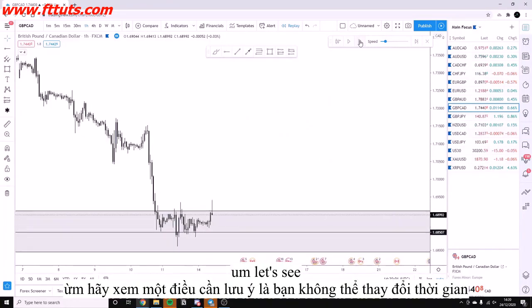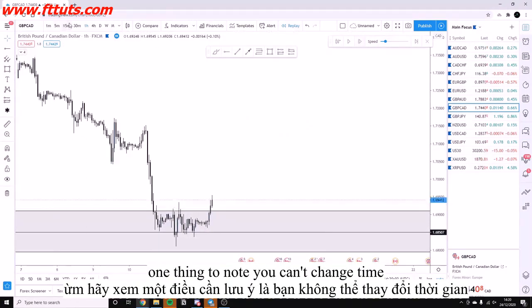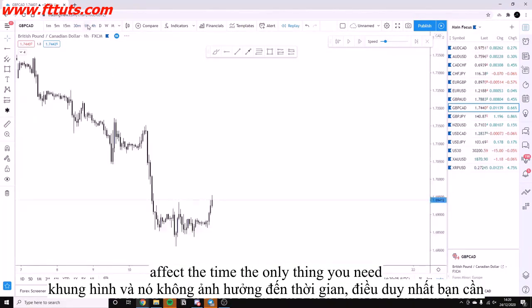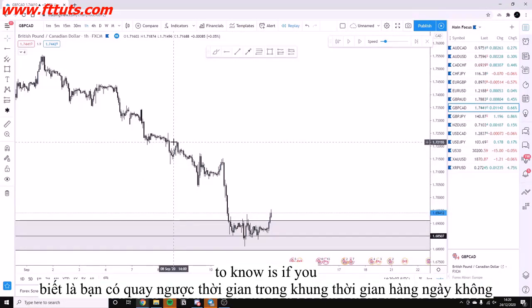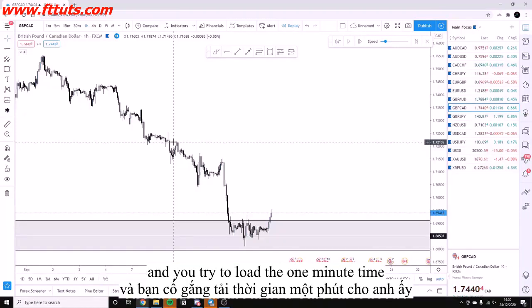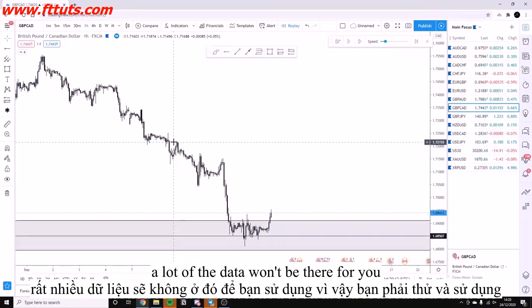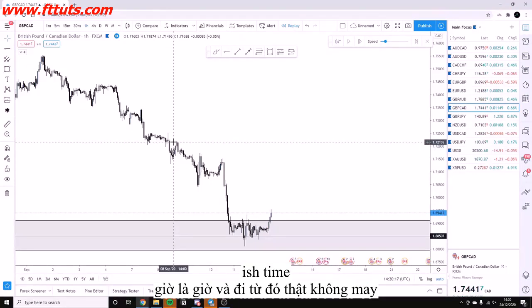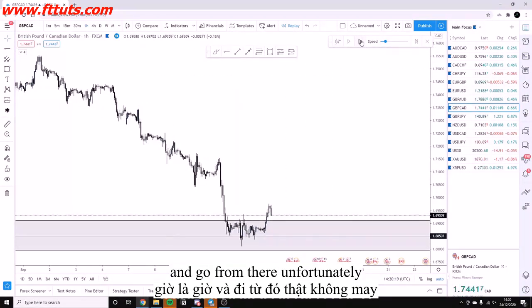Let's see. One thing to note, you can change time frames and it doesn't affect the time. The only thing you need to note is if you go back in time in the daily time frame and you try to load the 1 minute time frame, a lot of the data won't be there for you to use, so you have to try and use modern-ish time and go from there, unfortunately.